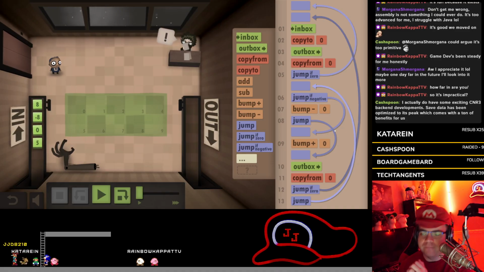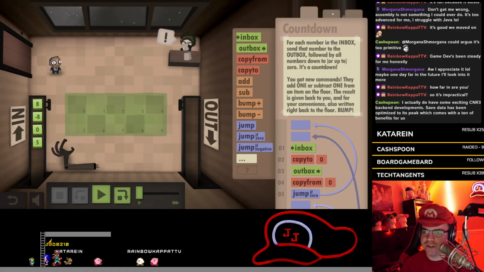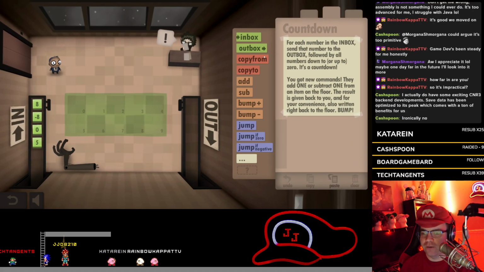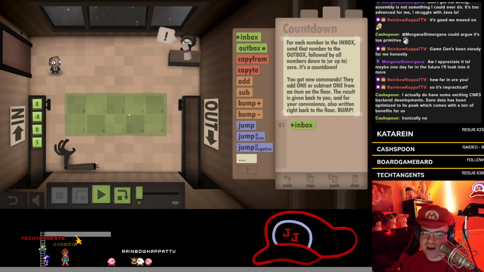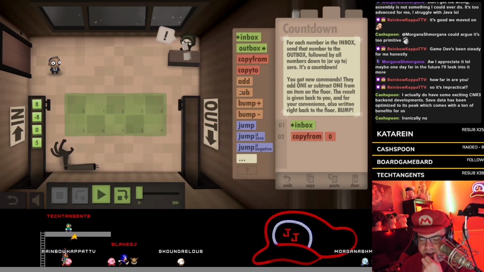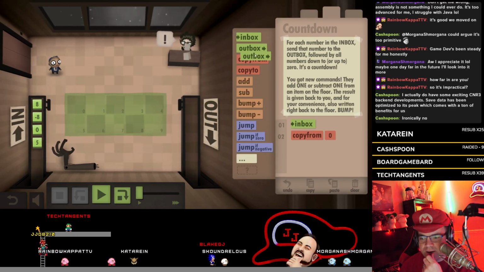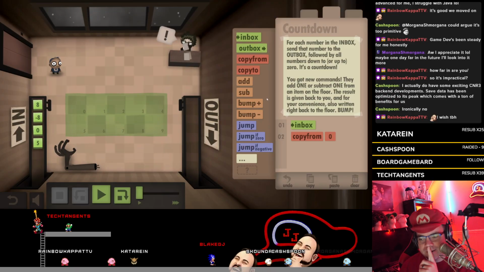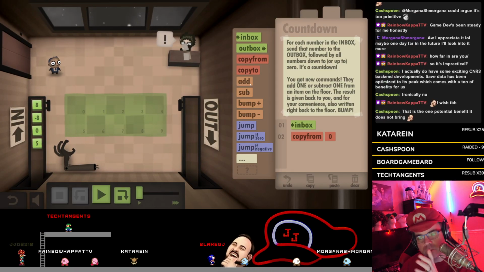Okay. So here's what we're gonna do. We're gonna just do this a second time entirely, and we're going to think a little bit more about it. So that we're going to inbox the number. We know we need to store that number immediately. Then we're not going to outbox it yet, although that is part of the loop.